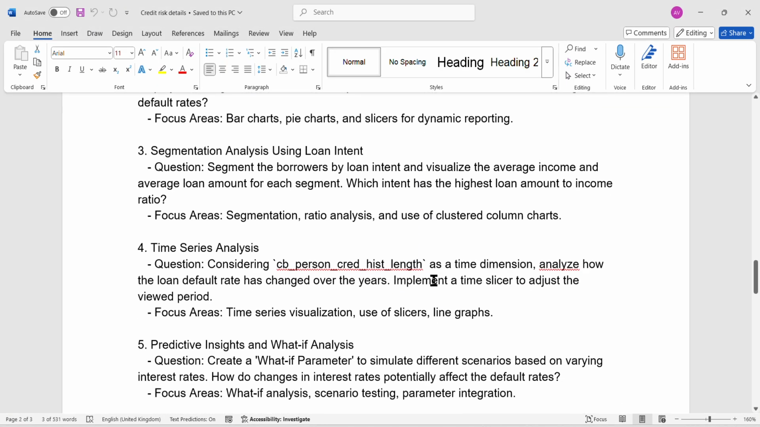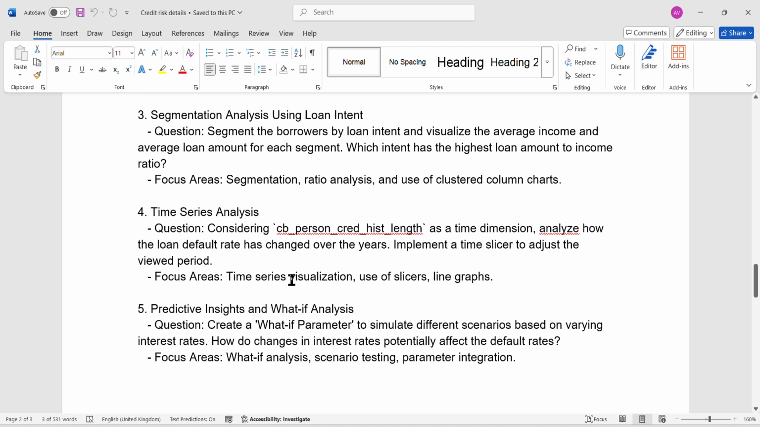Let's look at the next question. The next question is time series analysis. Time series analysis: analyze how the loan default has changed over years. Implement a slicer to adjust the viewed period.